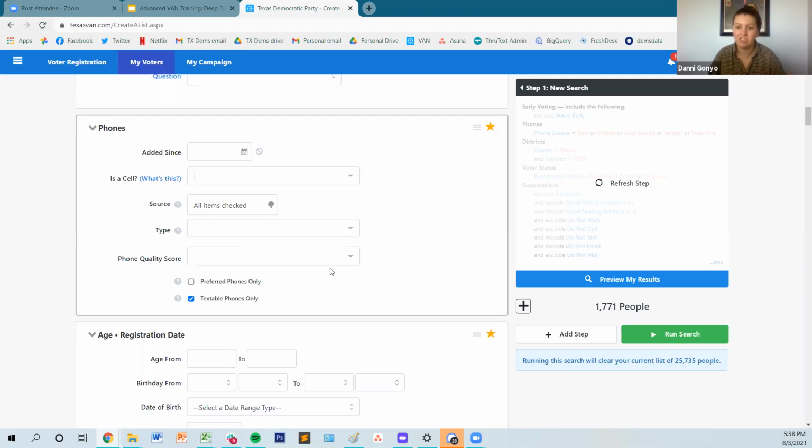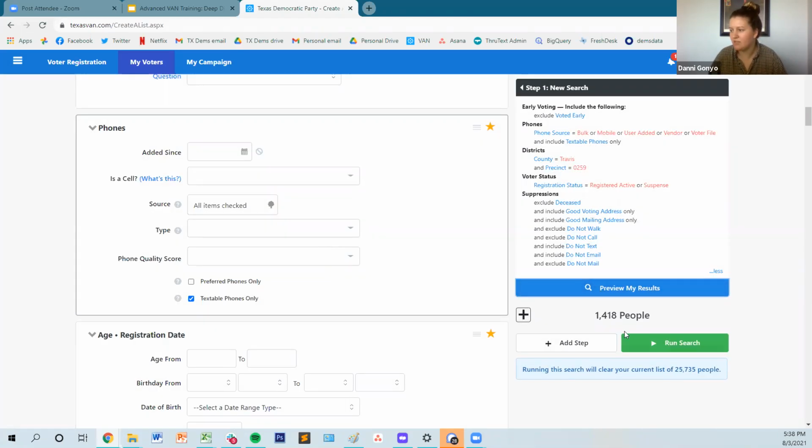But if you really want to make sure it's only cell phones, no landlines at all, I would choose this textable phones only flag. So we're going to preview results, and this is going to send it down to 1,418 people. We can also put in some phone quality scores here.